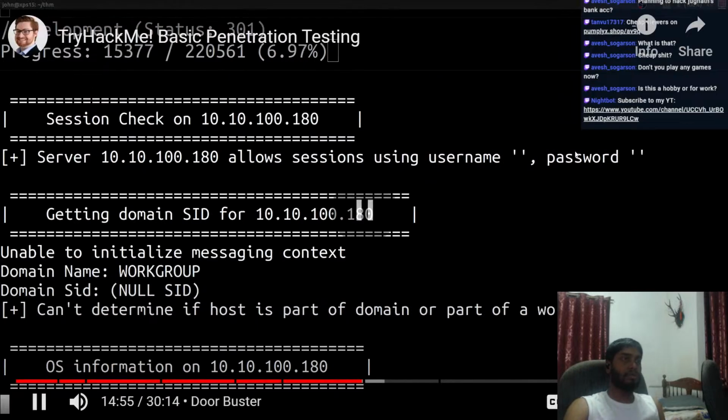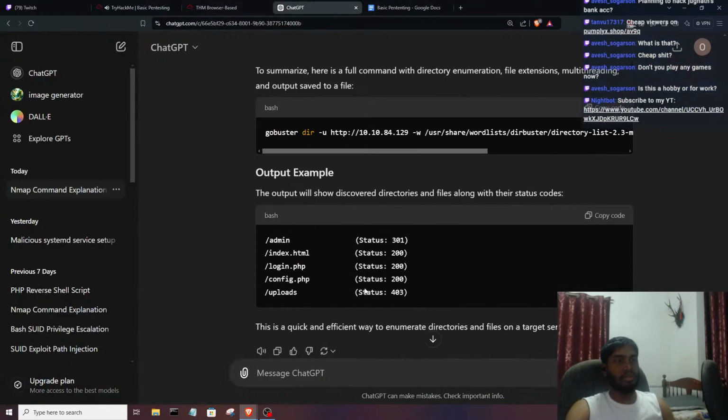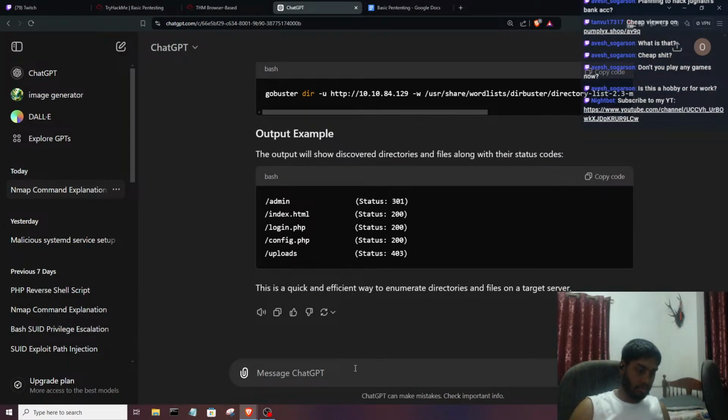Let me just get ChatGPT to explain things. Use enum4linux for share enumeration.